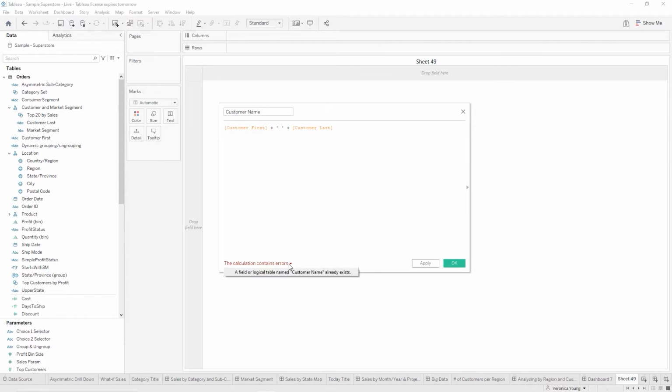Now let's see what we're having. Okay. So we can't name this customer name because that field already exists. And even though we hid it, it's still in our data source. So we're going to name this, I'm going to just abbreviate it to cust name. And now we can click OK.